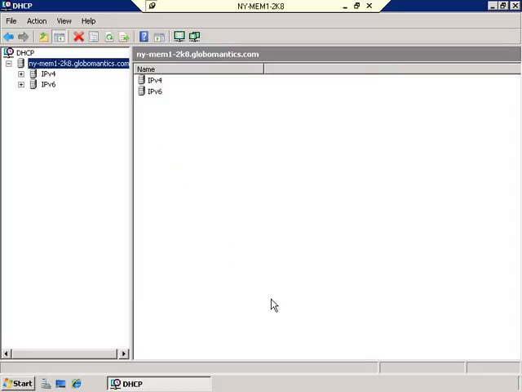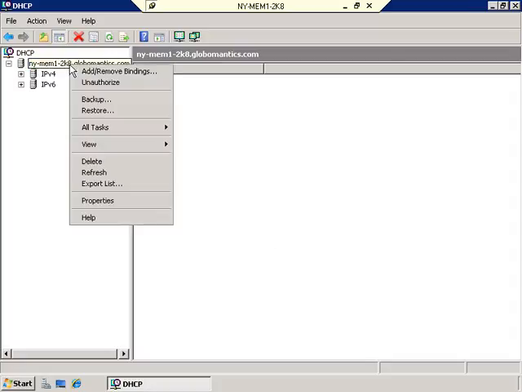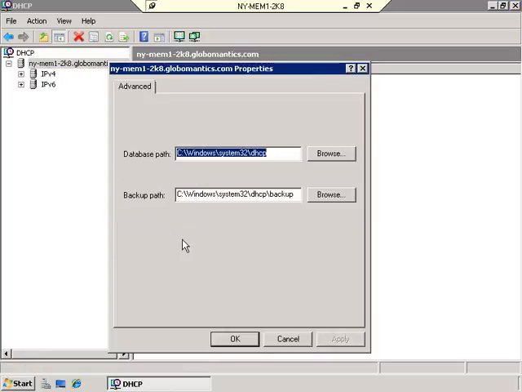OK. Now, the next thing I want to show you is how we determine the location of our DHCP database. In other words, exactly where on the hard drive is the database stored. So again, I'm going to right click on the server and go down to Properties. In the property sheet, we see two items. We see the location of the database itself and the location where the backup is stored. Now, we'll talk about backup in just a few minutes. But for right now, you'll see we have highlighted here the location of our database.